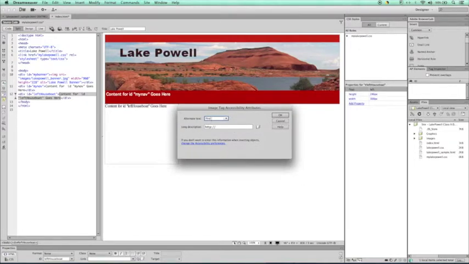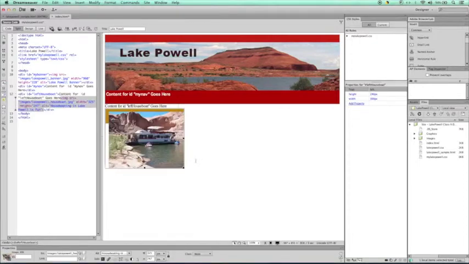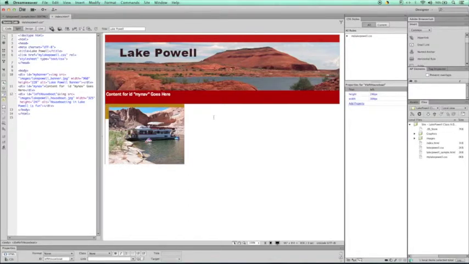I'll say house boating in lake. Again, keyword POW is fun. And I'll say OK to that. There's my image. Let me go ahead and get rid of, it didn't delete that, but I'll go ahead and delete it. And there we go.